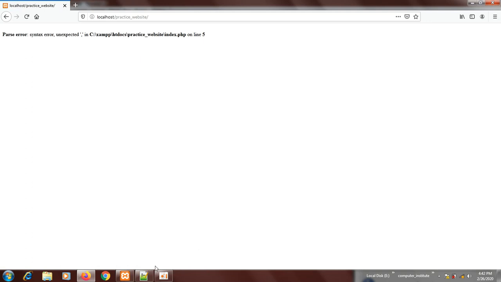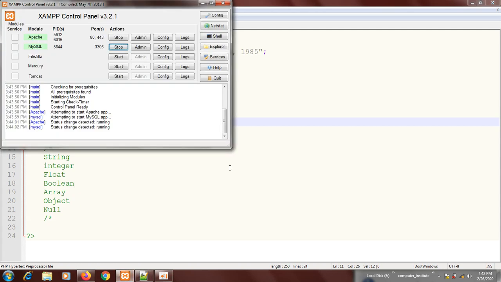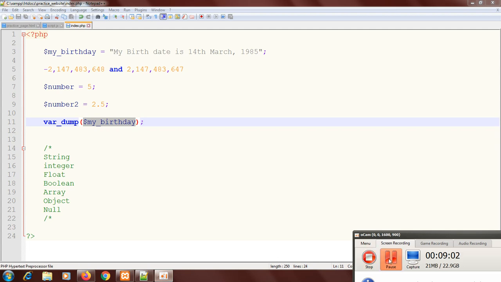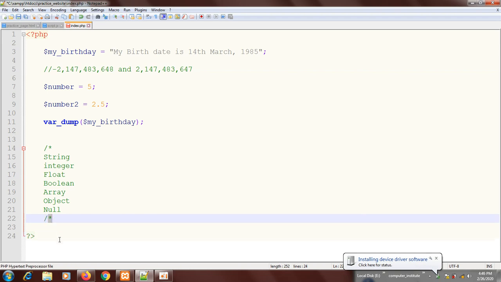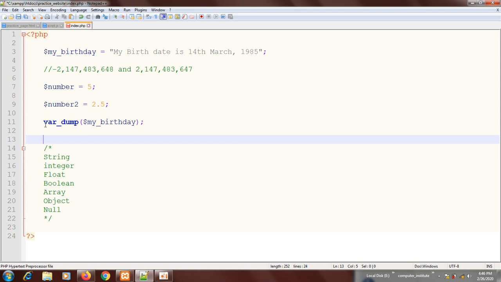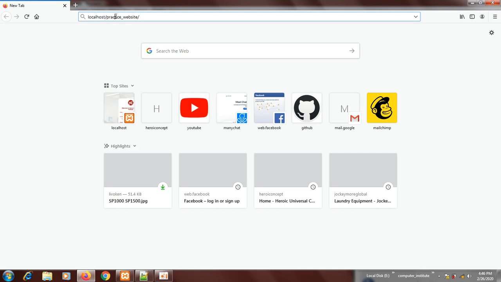Let me check what happened. The issue is that we didn't comment this out. It has to be commented out so that it will not affect anything. Also, this comment asterisk is at the back, which is not correct. It's supposed to be at the front. Now let's try again. The var_dump function returns the data type of a variable and the value of that variable. Now run it.